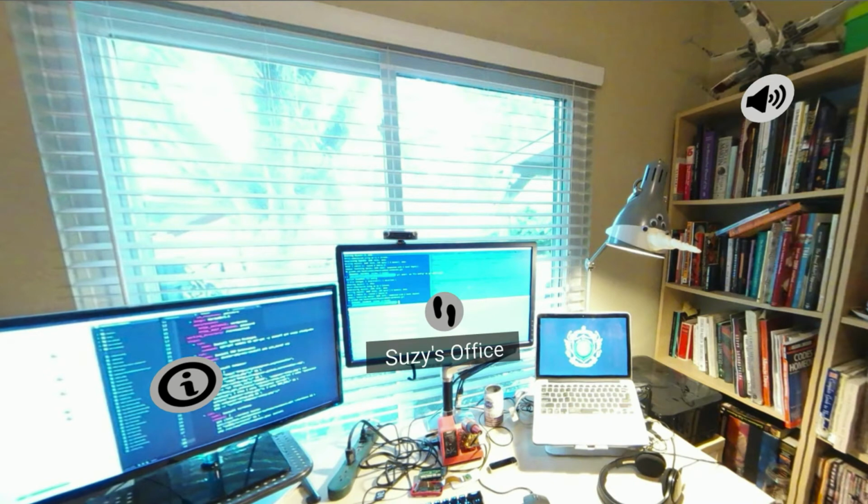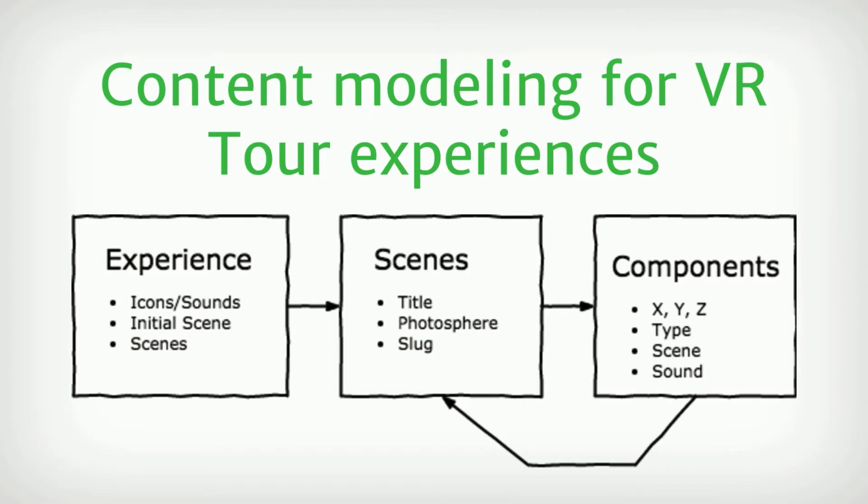So what does this specifically look like modeled? Simply put, it can look like this. Experiences have icons, those icons you saw, and ambient sounds. They also have an initial scene, maybe, for the entry to the tour, and then also references to scenes. A scene is going to have a title, a photosphere image, like a 360-degree image, and then a slug, so that routing can be taken care of in the front end.